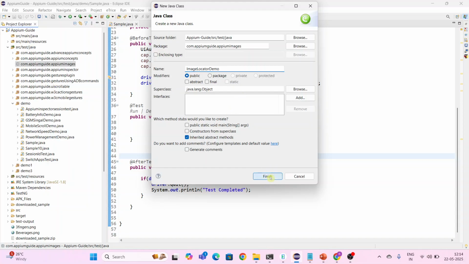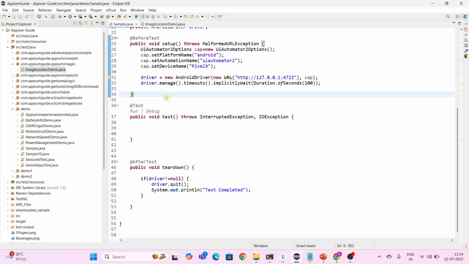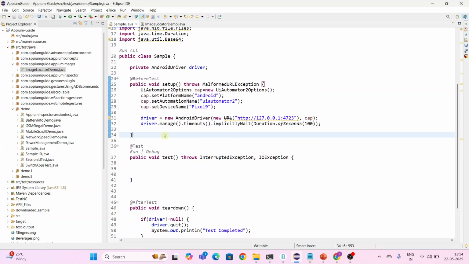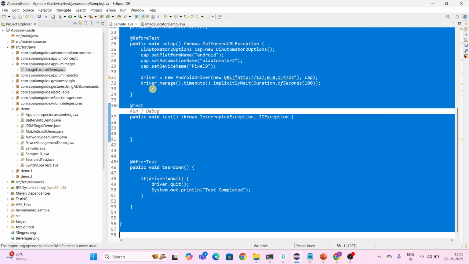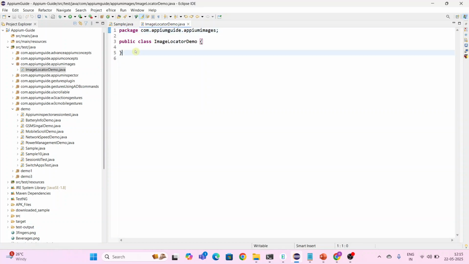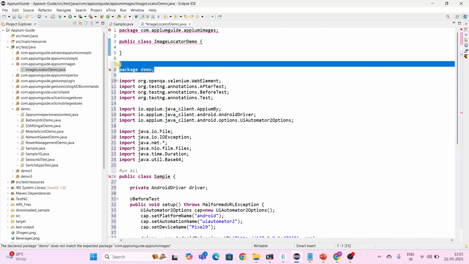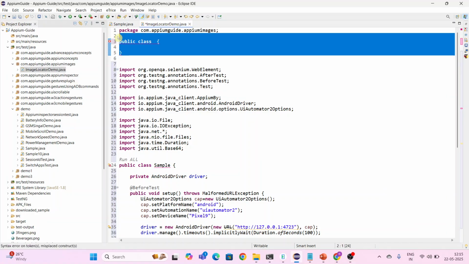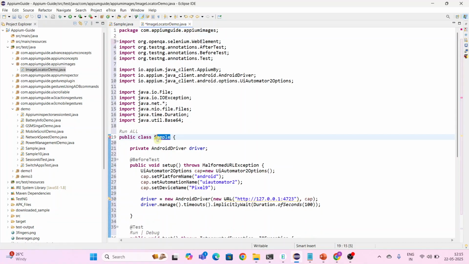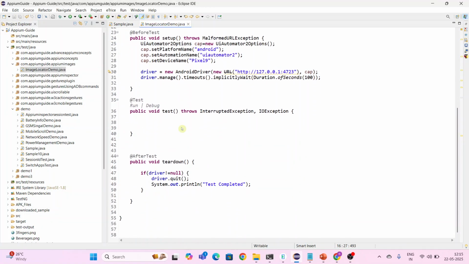Click on finish. As usual, we copy the sample code which contains the before test and after test code so that we can save time here. I just open the sample, copy it and paste it here. Then do the required changes: remove this package name and rename the class from sample to image locator demo. So our class is ready with the before test code and the after test.